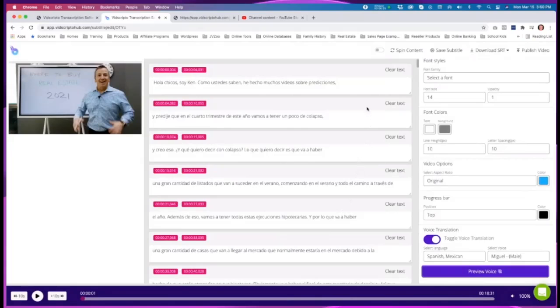So it will give the preview voice of the first line, so you can hear what the male voice is in this case.